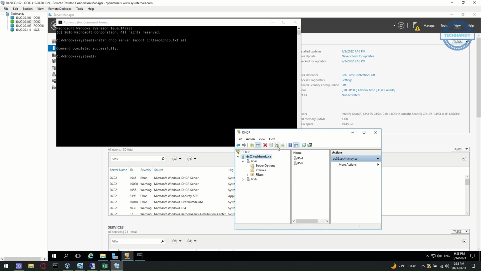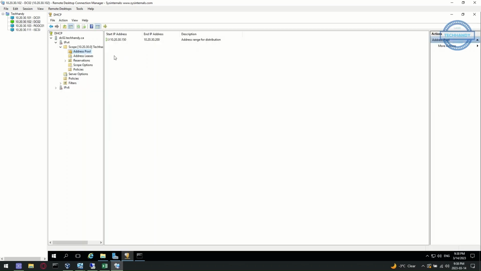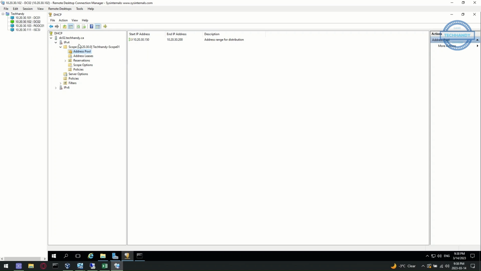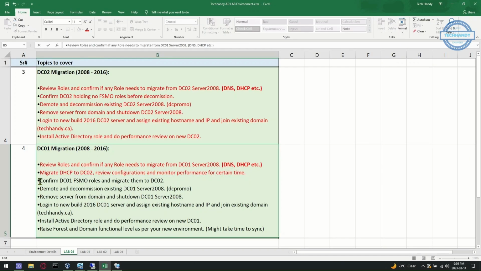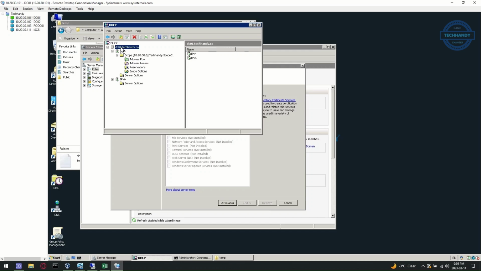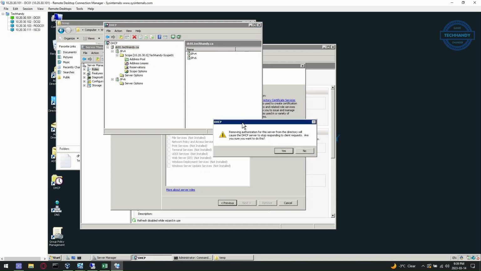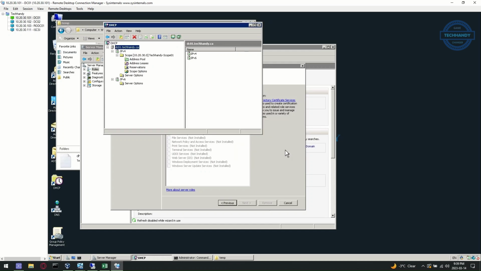Once you refresh DHCP, you will notice all configurations are now imported to the new DHCP. Next, you need to authorize the new DHCP in order to make it functional. Once you find everything is functional, you can unauthorize your old DHCP server.